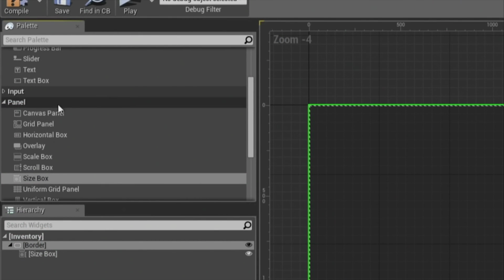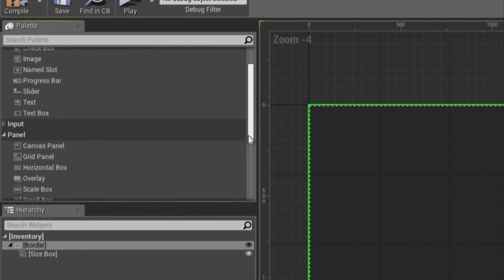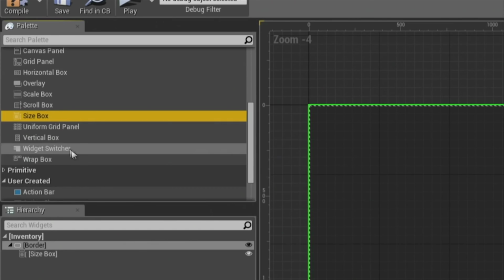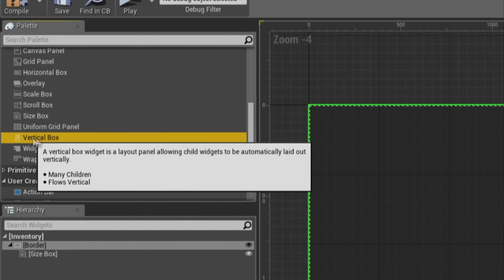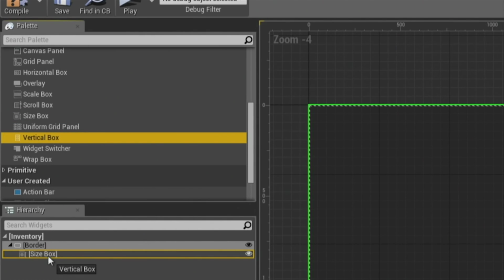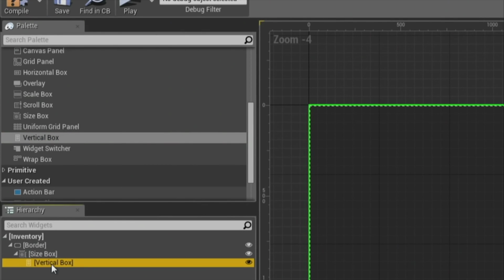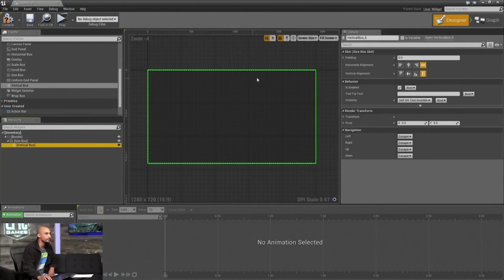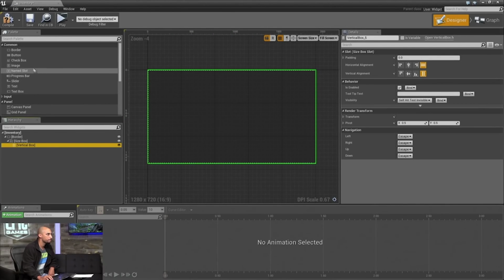Next thing that we'll need is a vertical box. We're going to scroll up inside the palette here. And actually, it should be in the panel section. So let's grab a vertical box, left click, drag that onto our size box. And inside of our vertical box, we're going to have some things. We're going to have another border, which is going to serve as the header for our menu. So let's go ahead and grab another border. So let's take a border, drag and drop that on top of our vertical box.